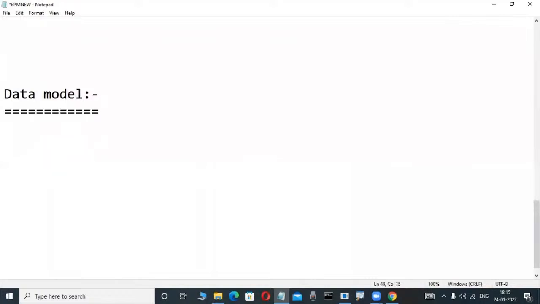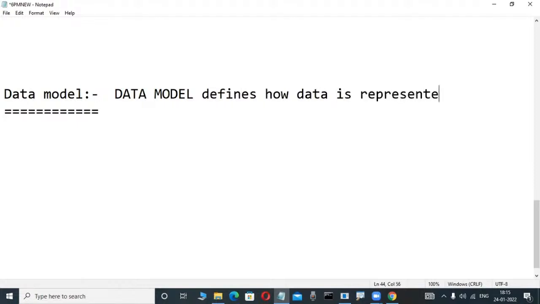Data model defines how data is represented at the logical structure of the database. How easy is that definition? Observe here. Logical structure of the database.